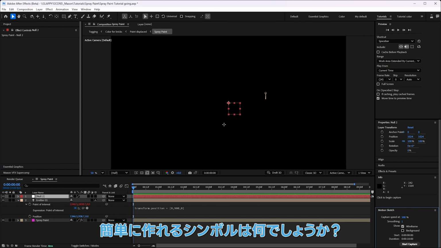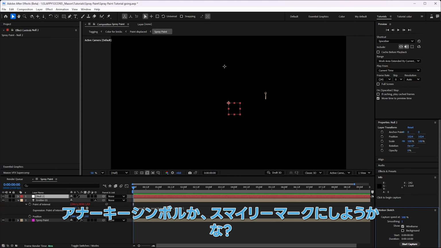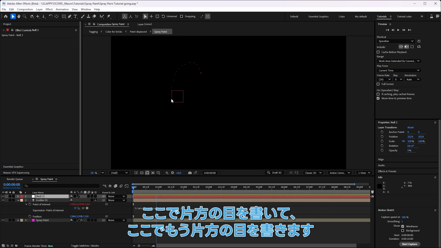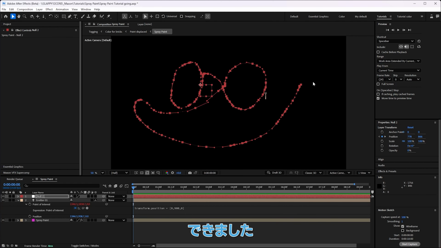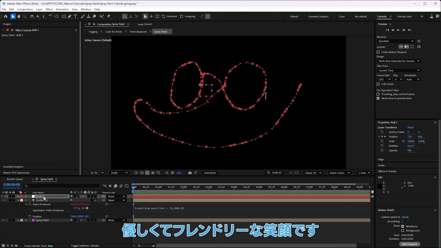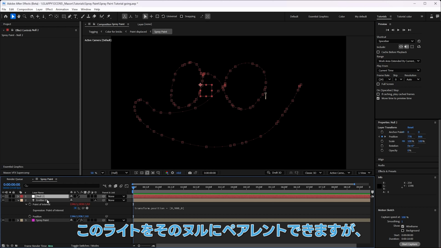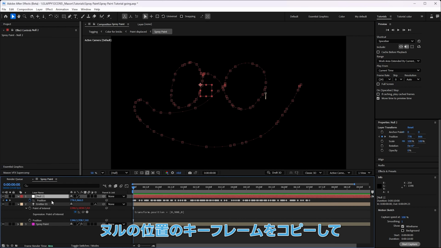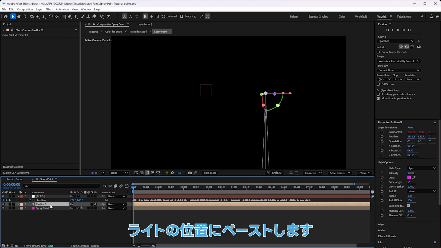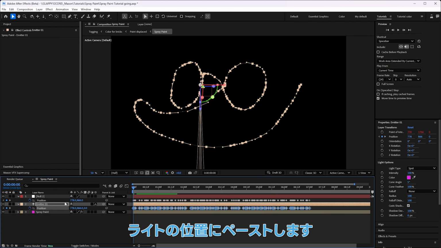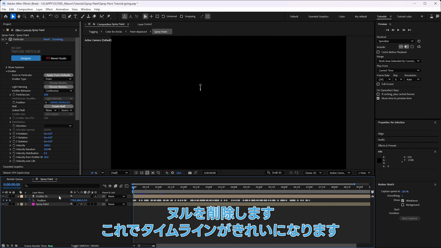I'm going to do, what's an easy, quick symbol to make? I could do the anarchy symbol, or maybe a smiley face. Let's do a smiley face. We'll do a circle here for one eye, circle here for the other eye, and then we'll do a big smile. There we go. Nice, friendly smiley face. Now, we could parent this light to that null, but I'm just going to grab these position keyframes, copy, and go to the light's position and hit paste. And then get rid of that null, just so we have a much cleaner little interface here.